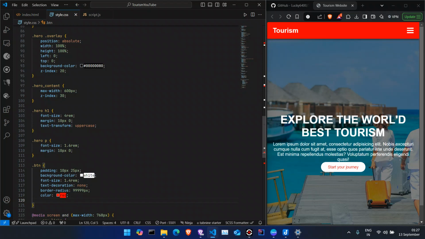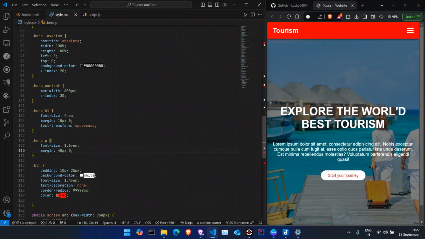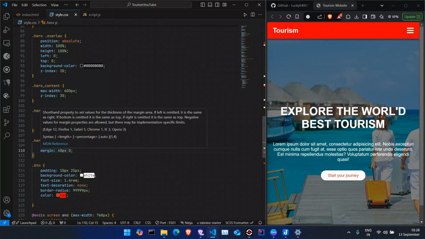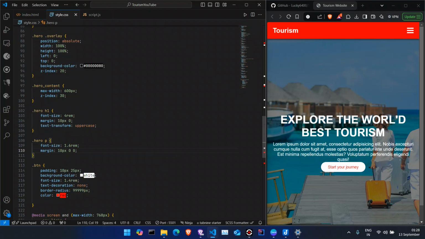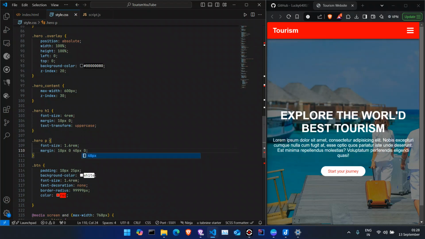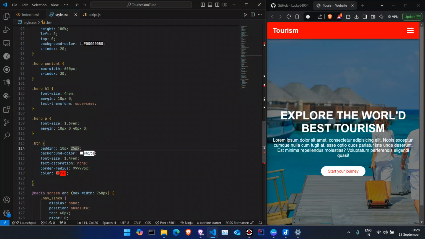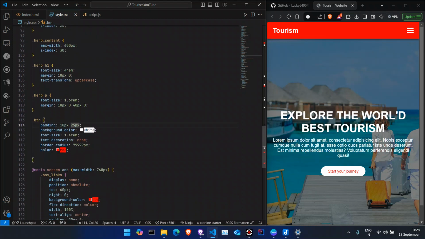The P tag is not taking margin. Okay, better now. So top, right, bottom, left. So top margin will be 10 pixel only. Top, right 0, bottom 40 pixel, and left again 0. Like this. Top, right, bottom, left. Works clockwise. Font weight 500. No, 600. Yeah, 600 works.